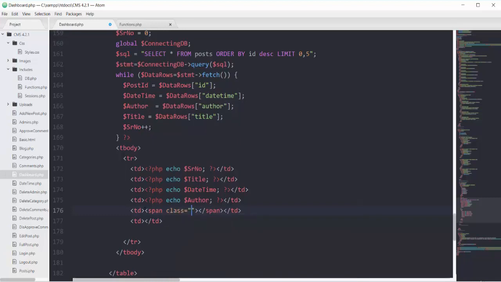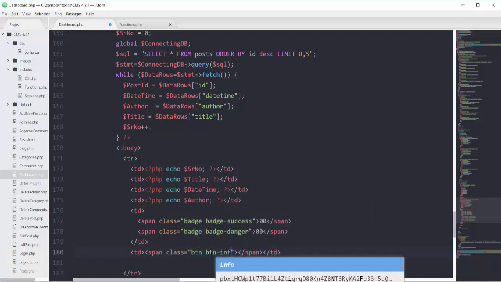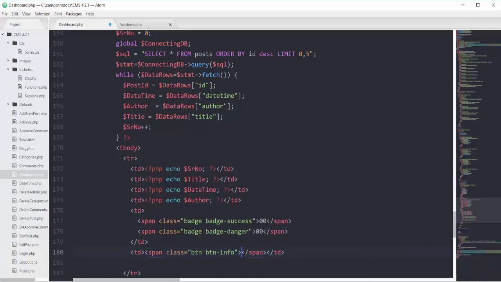So class will be badge and badge-success. Let's add one more badge here. That will be badge-danger. So for now let's add 0 0, also 0 0 here. And at last we will have our span with the bootstrap class of btn-info, and for the text I will have preview here.